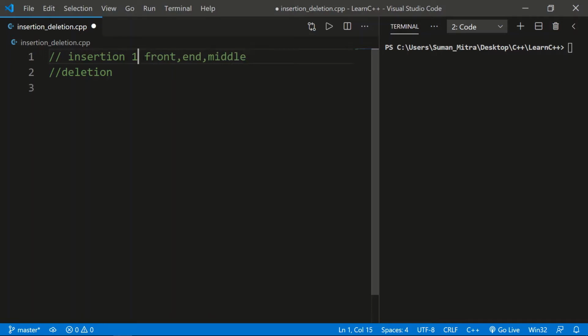Suppose we want to enter a node at the first position, before the head. We want to add a node here, and the one at the end we have already done. You can see in the first video that whenever we added a node, we added it at the end of the linked list. This time we'll be adding in the front of the linked list, and adding anywhere randomly in any place of the linked list.